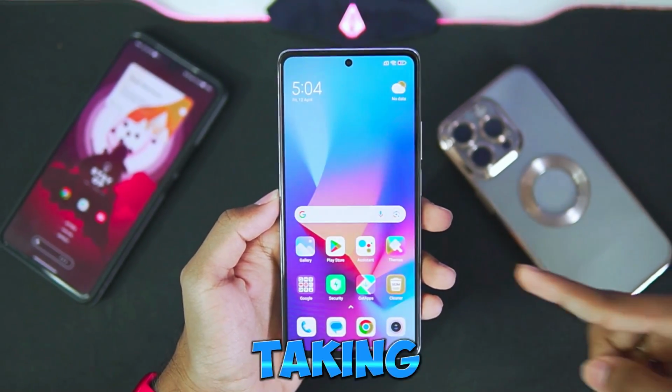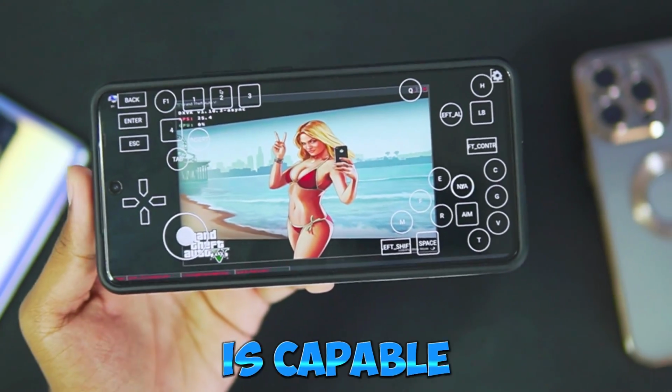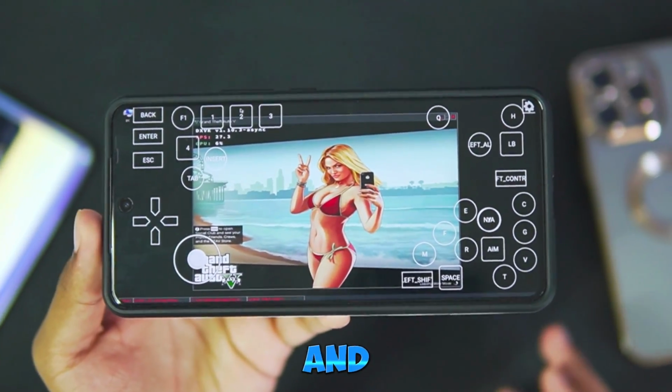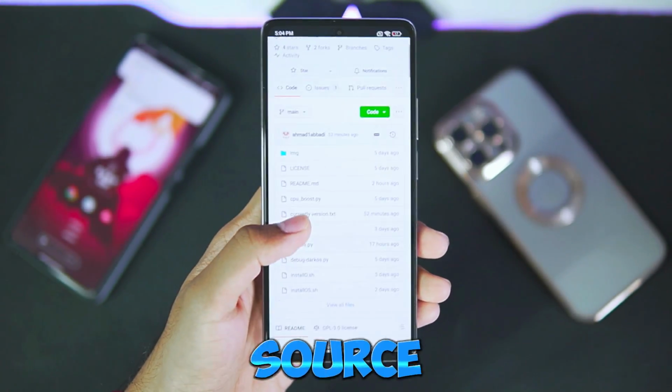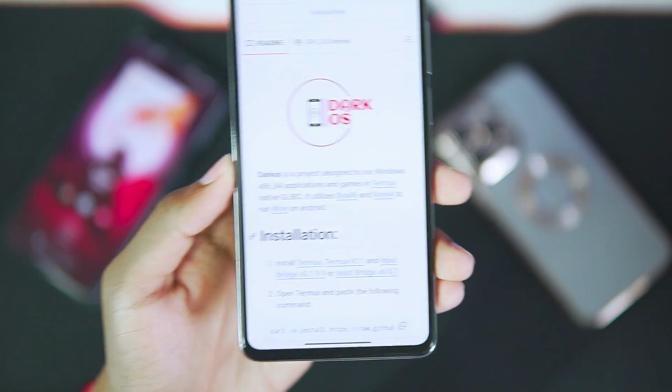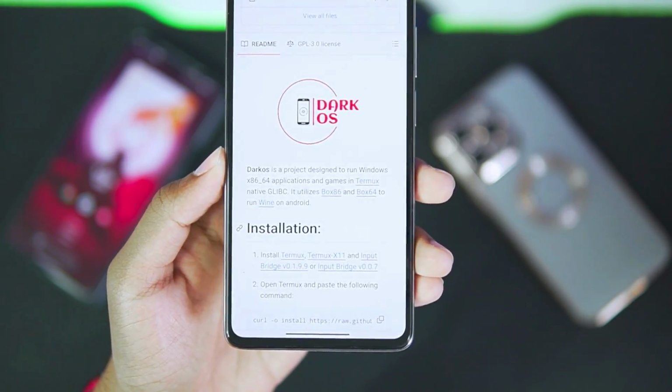Today in this video, we'll be taking a look at a brand new open source Windows emulator for Android devices which is capable of running games like GTA 5 and much more. This Windows emulator is known as DarkOS and it is completely open source, available on its GitHub page. Just like the other Windows emulators like Mobox and Emulator, DarkOS is also a project based on Wine.